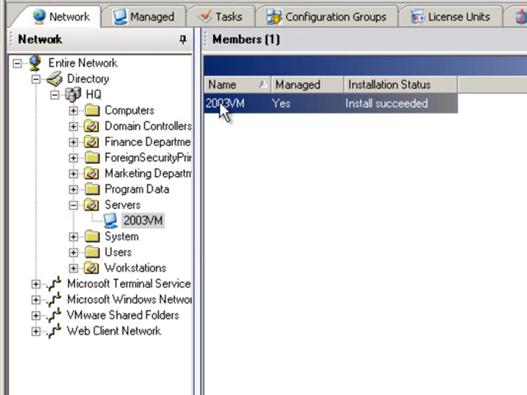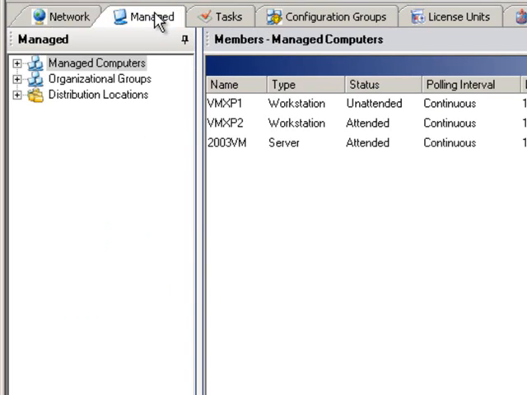Once a client is installed, it will start polling the Prism Deploy server, and using patented Smart Update technology, it will determine what deployments it should perform. Now we'll move to the Manage tab.